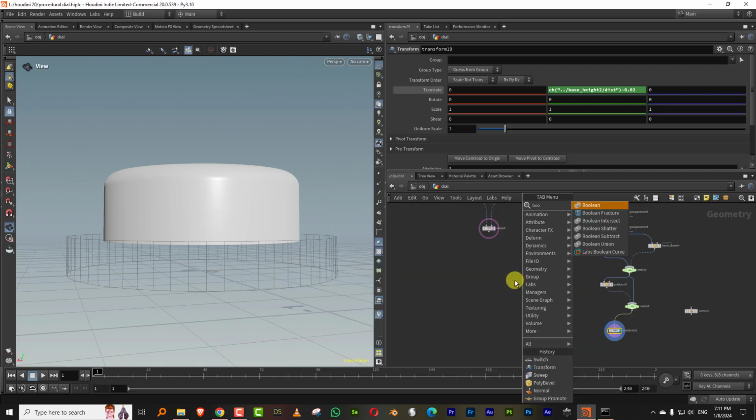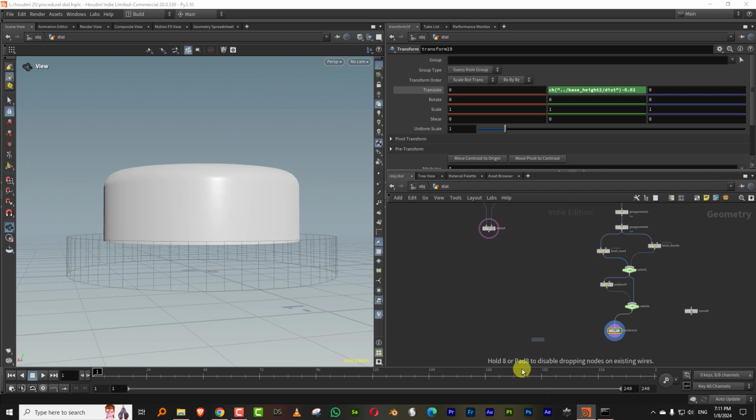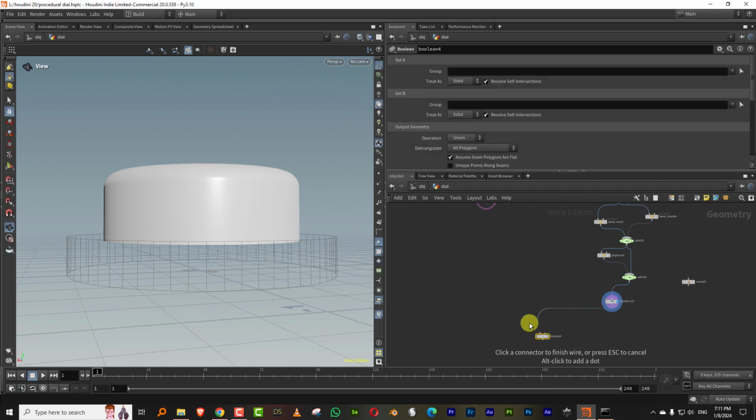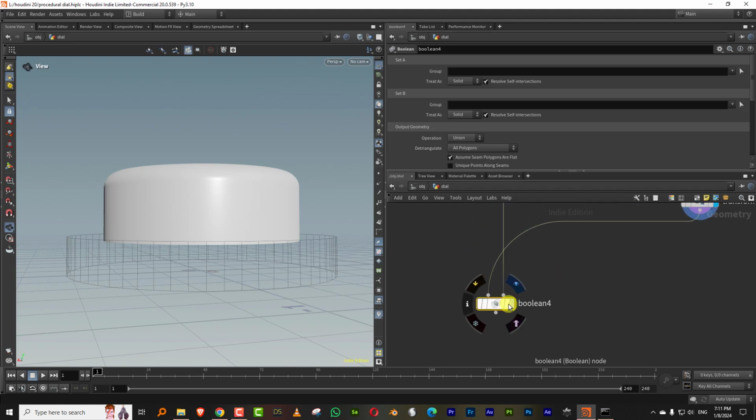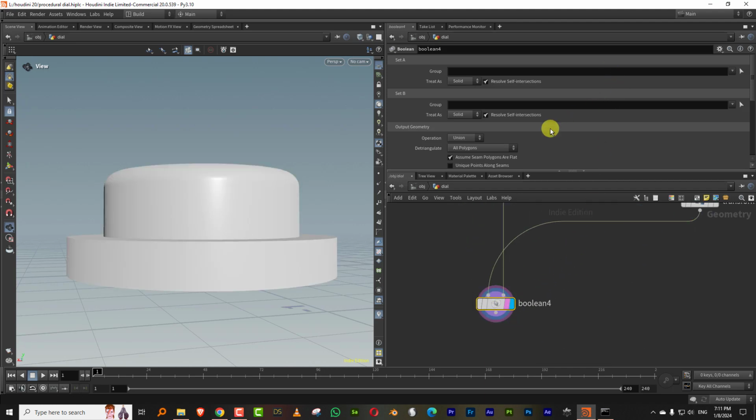So take a boolean now. Take a boolean union, and we can just boolean these two together, so this one and that one. You can go either way, it will be fine. We're doing a union, so it doesn't matter.